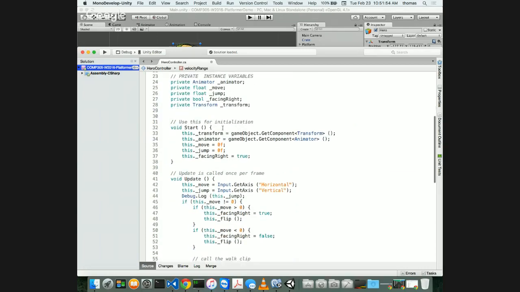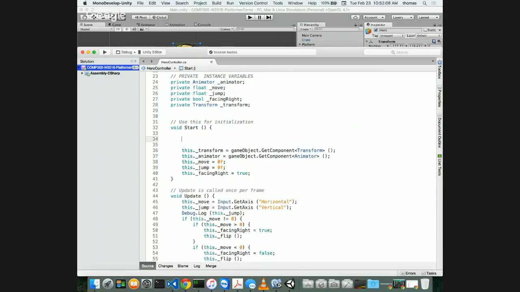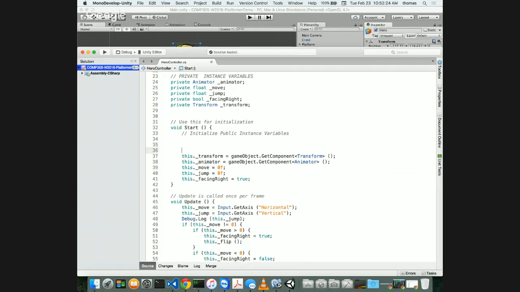In my start function, where I do all my initialization, as an example, I'm going to initialize some stuff, just like I've done move and jump and facing right and all that. I'm probably going to do it first, before my transform, as an example. I initialize all my public instance variables first. It's just a methodology or a convention I like to do. I like to try and put all my public and private separate.